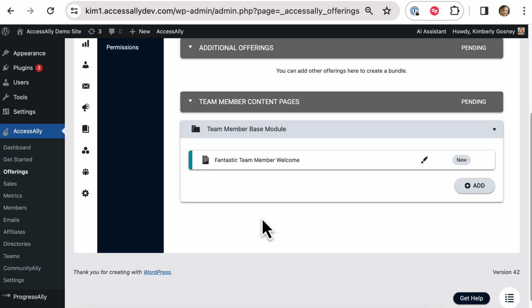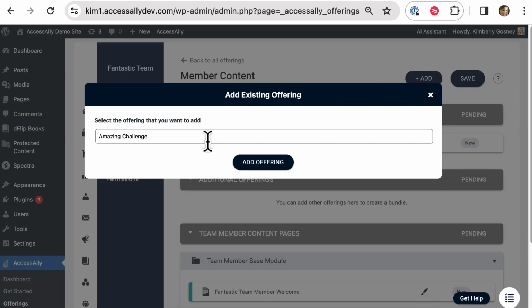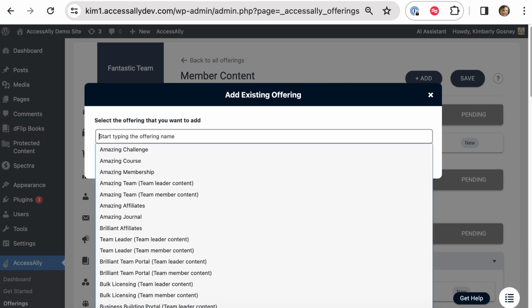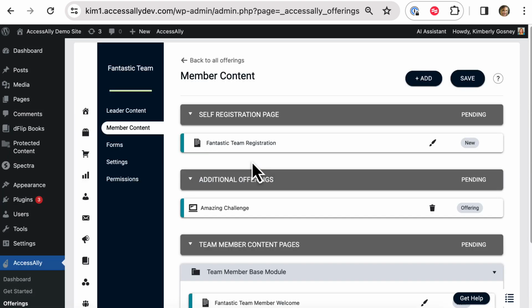The next part is, what if this team member gets access to content that is in offerings you've already created inside your site? If you scroll up, you can click Plus Add, select Add an existing offering, and select from the offerings on your site. Click an offering and hit Add Offering. This allows the team member to start in the team with the content in your Member tab, but to also start with any additional offerings that you've created outside of this team.